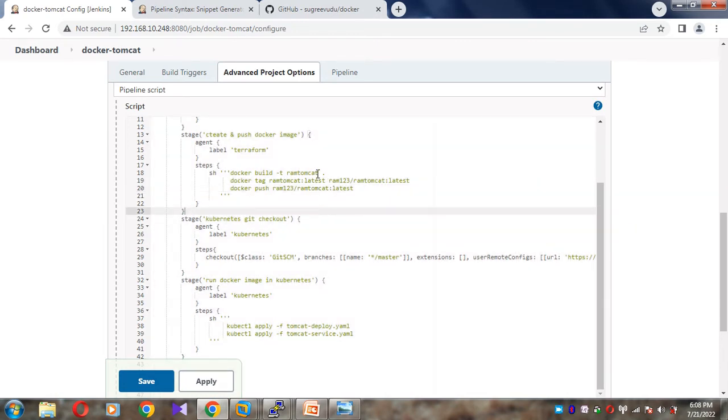I want to change that image tagging name. I already created that image, and now I change the version number. RAM Tomcat 1.1, the same tag 1.1. Remove that latest, and 1.1. Here also change that to 1.1. Push that 1.1.